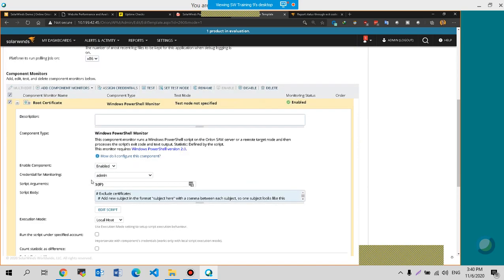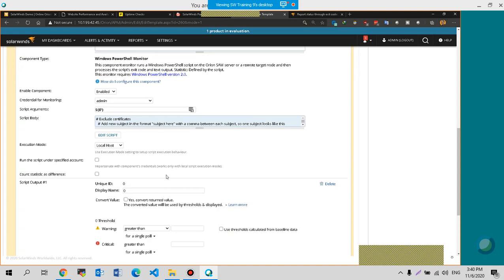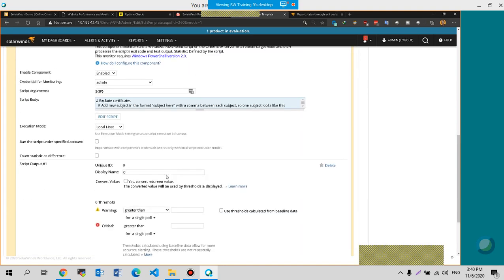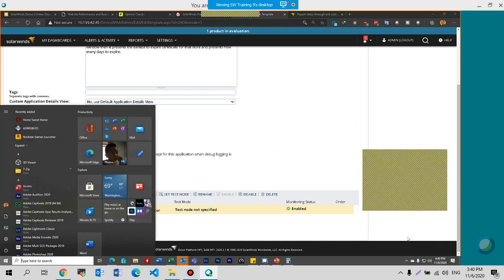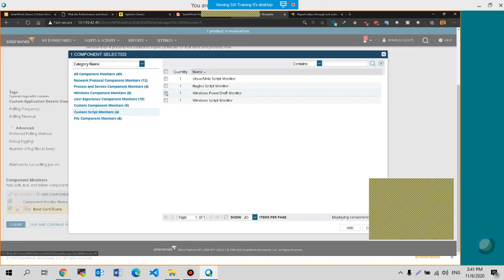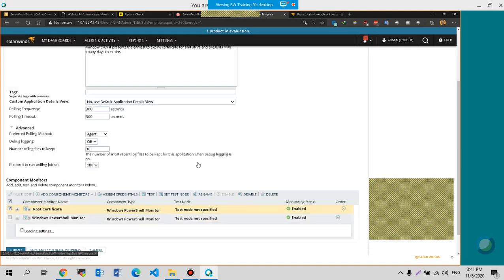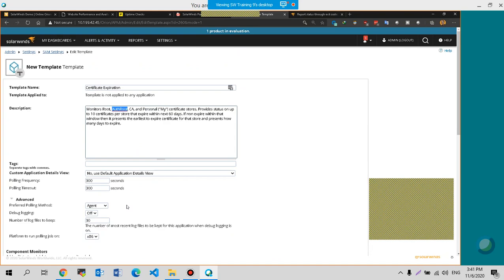Now, again, for more details on how to configure the component monitor, just always click this link, or you can always refer to the Success Center for further information. Okay, so we're done with root certificate, but we're not yet done. We're going to add more component monitors, okay? But we're almost done here. Let's click on add component monitors. Let's choose PowerShell again, because remember, in our description, we still need to monitor auth root, CA, and personal. So we're done with root. We'll proceed with the other ones, okay?